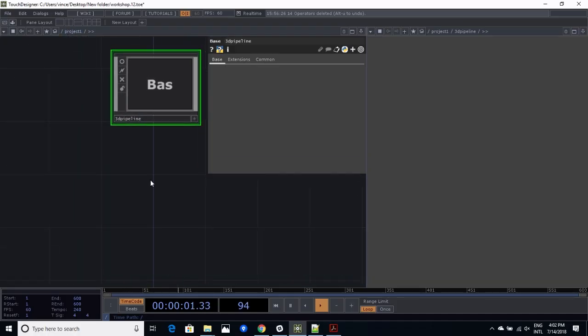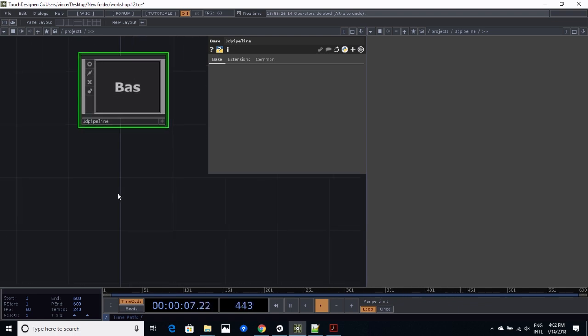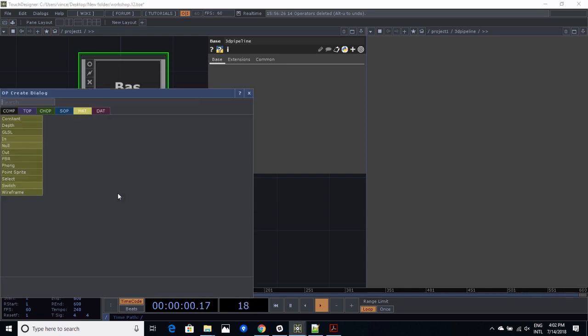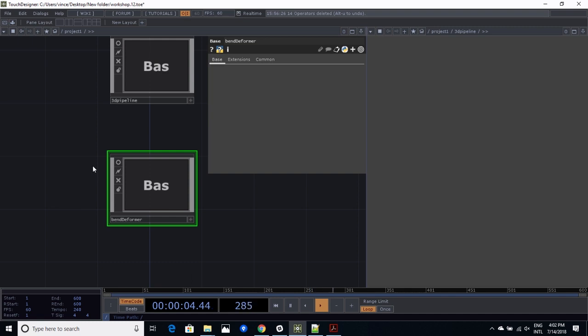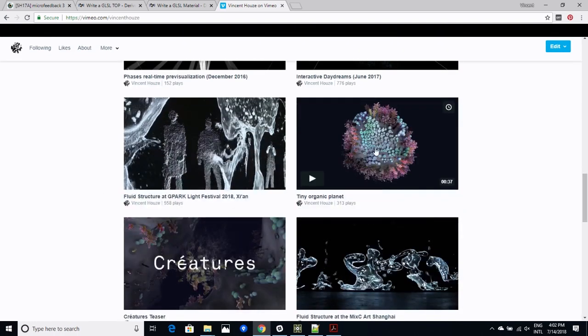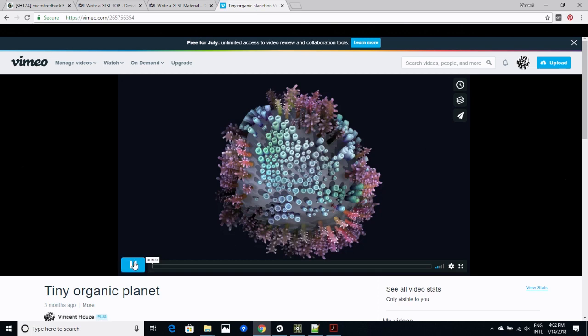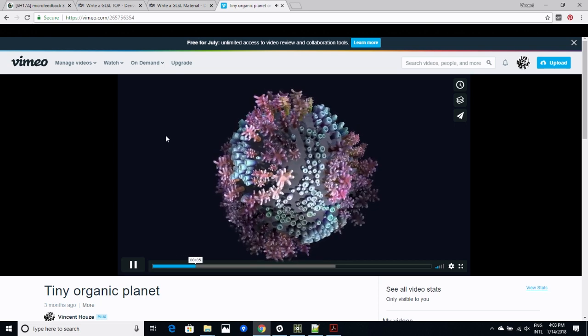Okay, so now we're going to create our own deformation inside the vertex shader. So we're going to create a new base, and we're going to call it bend deformer. So just as a recap, it's kind of how to create this kind of bendy motion just inside the shader.